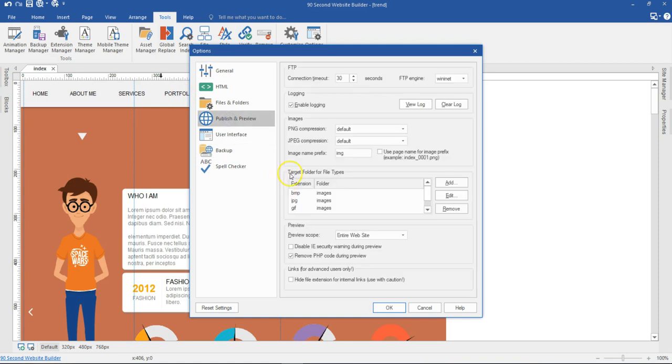So under this section, when you come down a bit, you see target folder for file types. Now by default, we have some file types which have been created for specific targeted folders. Now you can see we have BMP, which is an image, GIF, which is an image, JPEG or JPG, which is an image, PNG, which is an image. Now there are more file types which are supposed to be created for specific target folders.